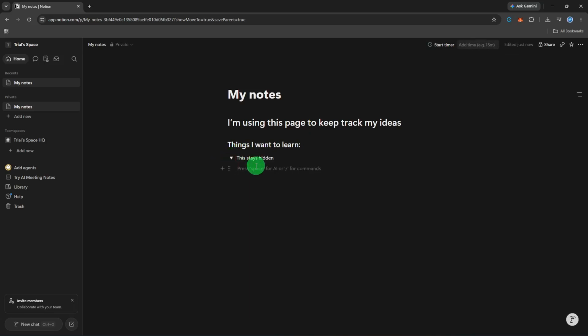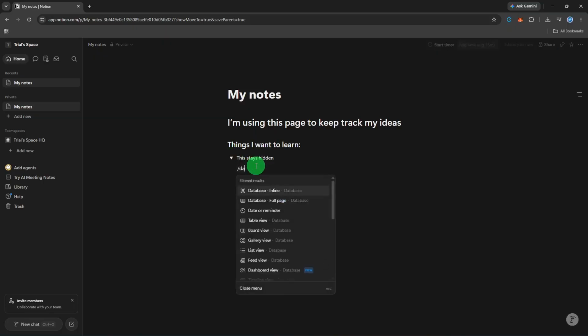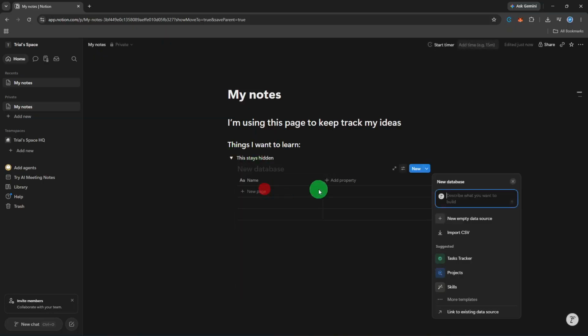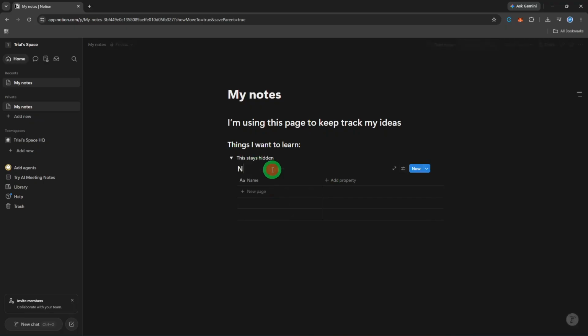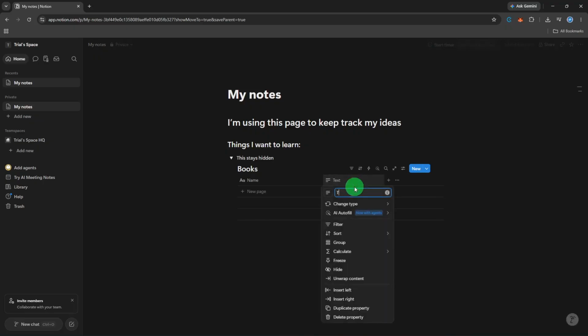Now type /database and choose Database in line. A table appears. Rename it Books. Click the plus sign to the right of the last column and add a text property called Author. Do that again and add status, then rating. That's the basic structure of a database. I would not use a database for a shopping list, but for books it makes sense.